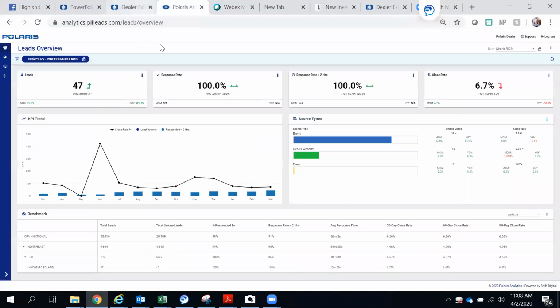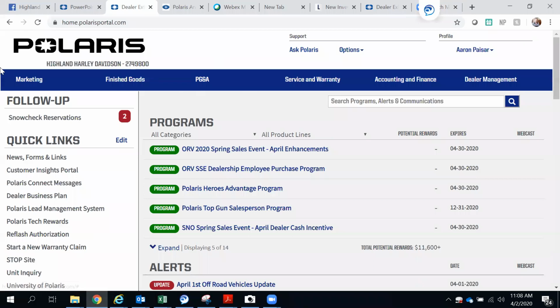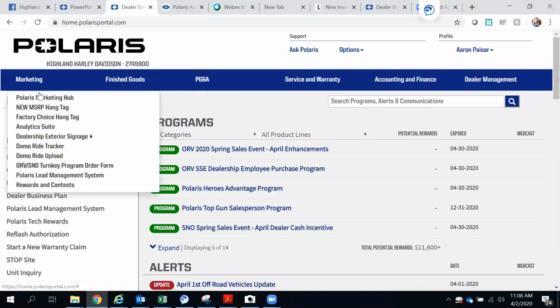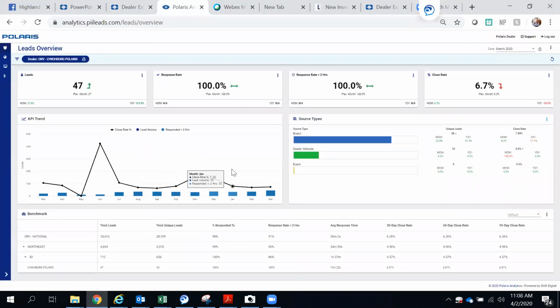of the analytics suite. So to get in the analytics suite, if you're in Dex and you go to marketing, navigate towards this link, analytics suite, and by default, you should have this screen pop up on your computer.